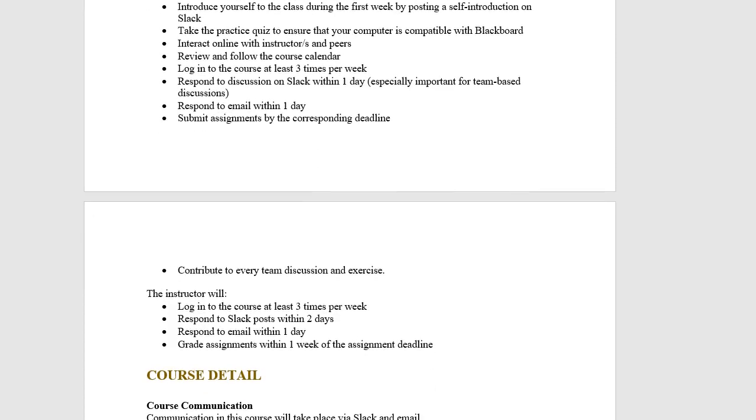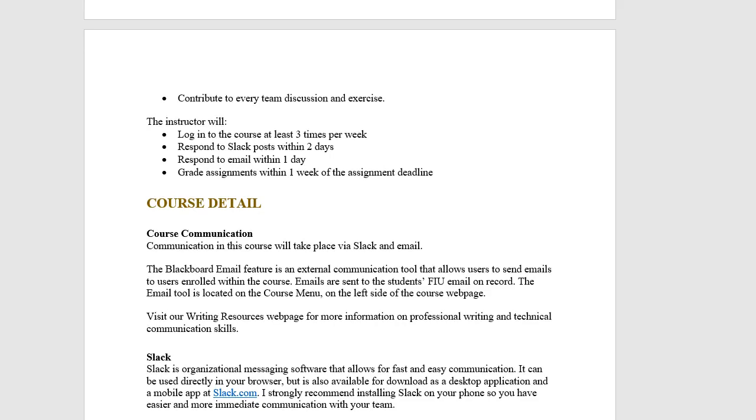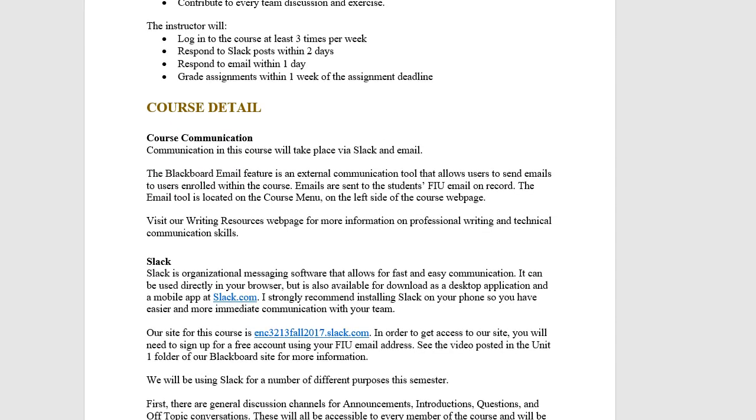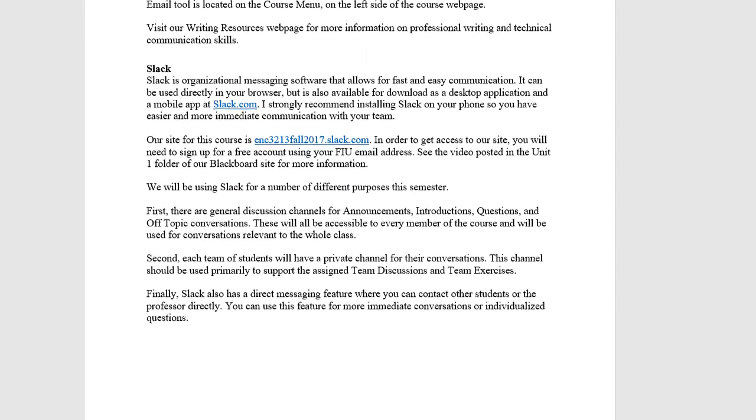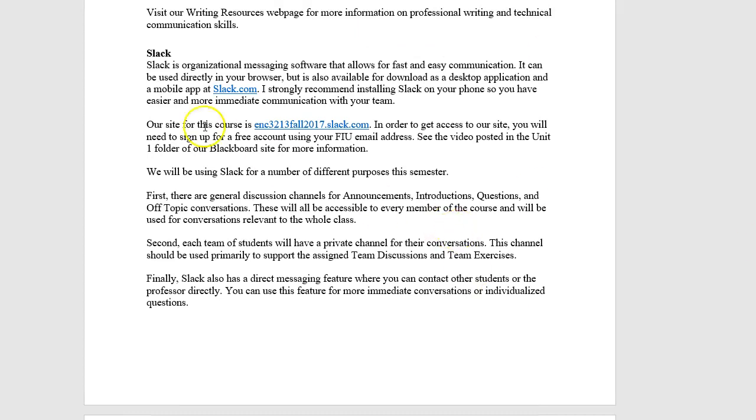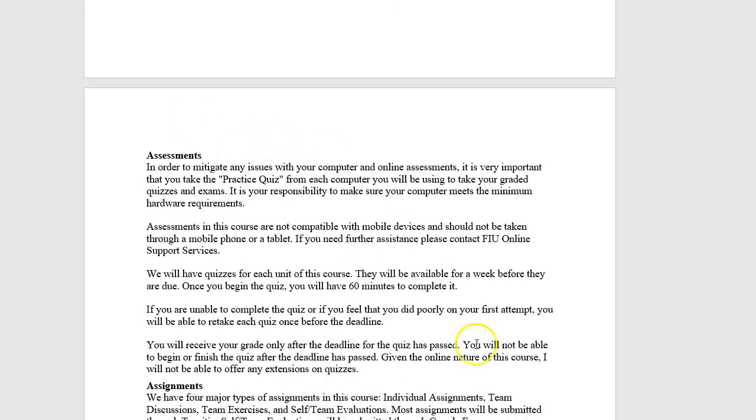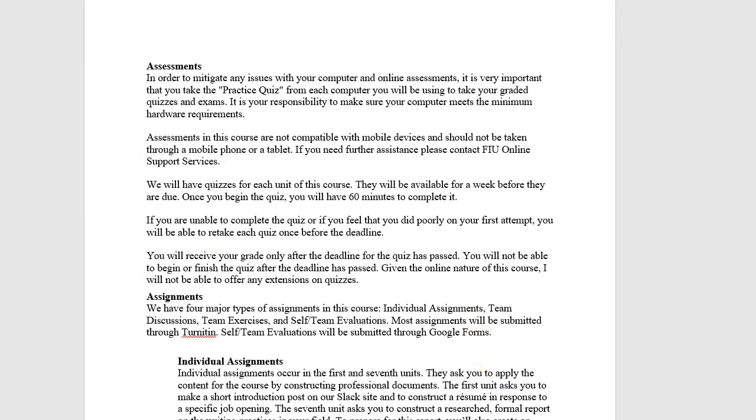And in turn, I'm going to be responsive. I'm going to be present. In the past, I've typically been able to return assignments within 2 to 3 days. I'll email you back almost always within 24 hours. So I'll try to be there and try and be really responsive at all times. Our primary form of communication is Slack. I've already said that. Assessments, you're going to be taking quizzes for every unit.